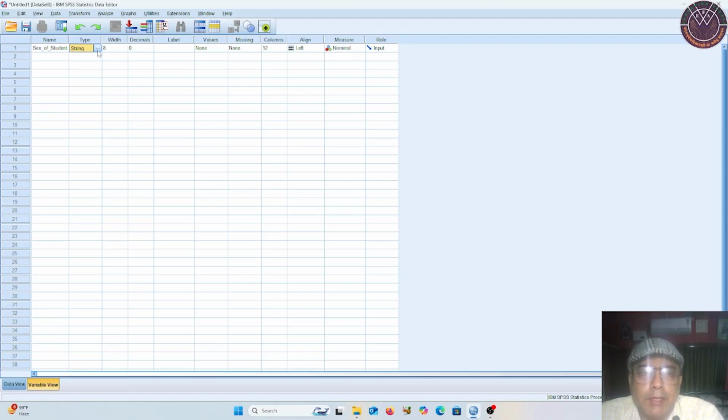However, let me keep it in string type, and then the third column is width. Width says how much character length it can be. So suppose you will write male or female or boy and girl, how many character length is required. By default it is 8, but you can always increase it to a higher value. Now decimal is not required because it is a string value, but once you make it numeric, you can also go for defining the decimal points, how many decimal points will be there.